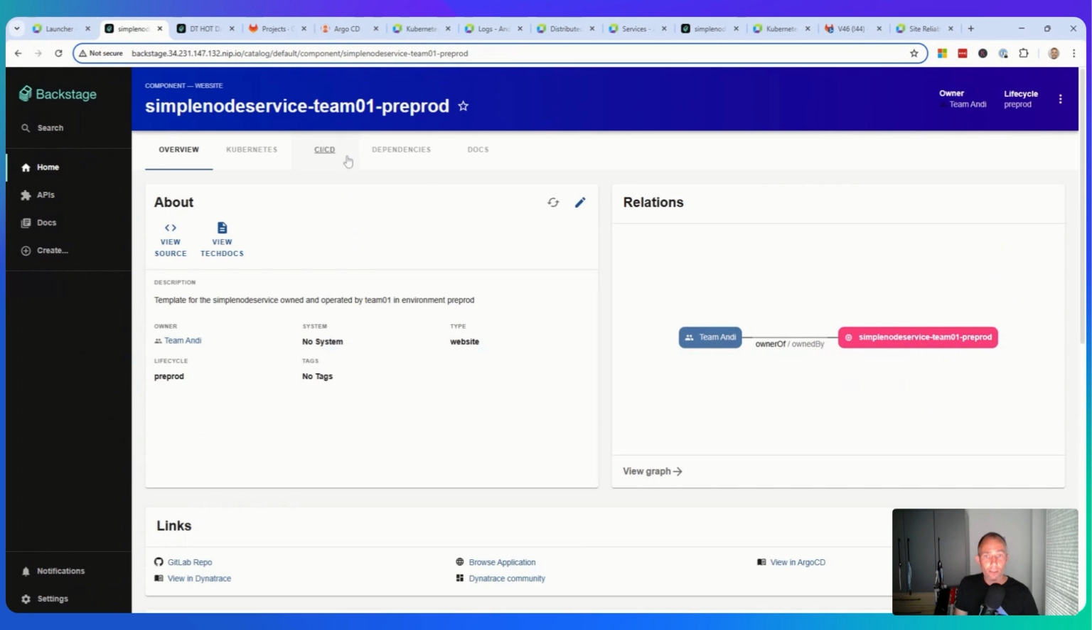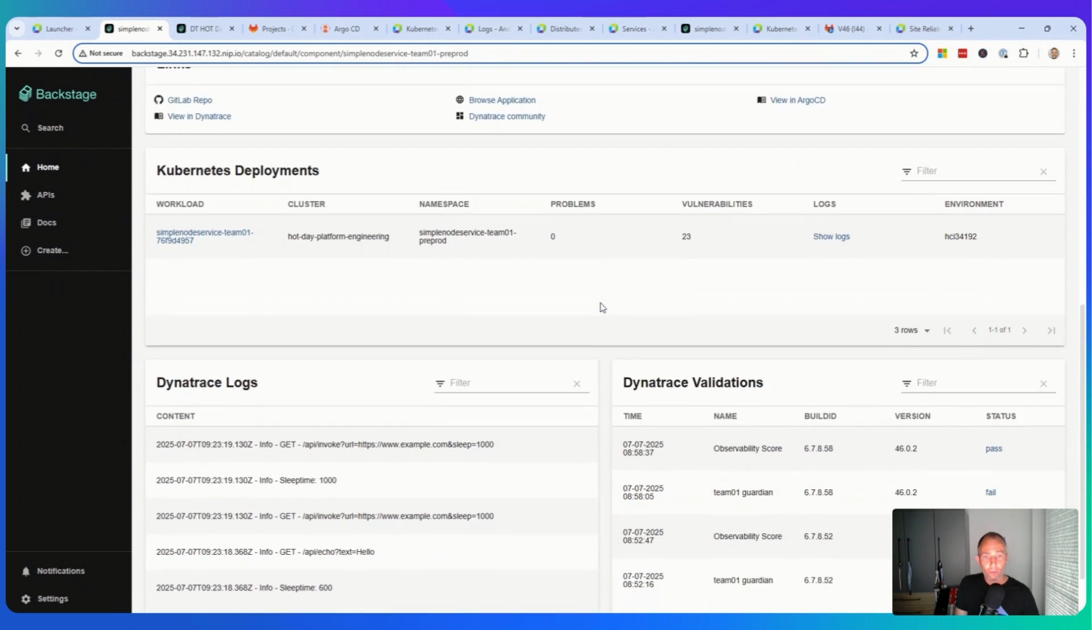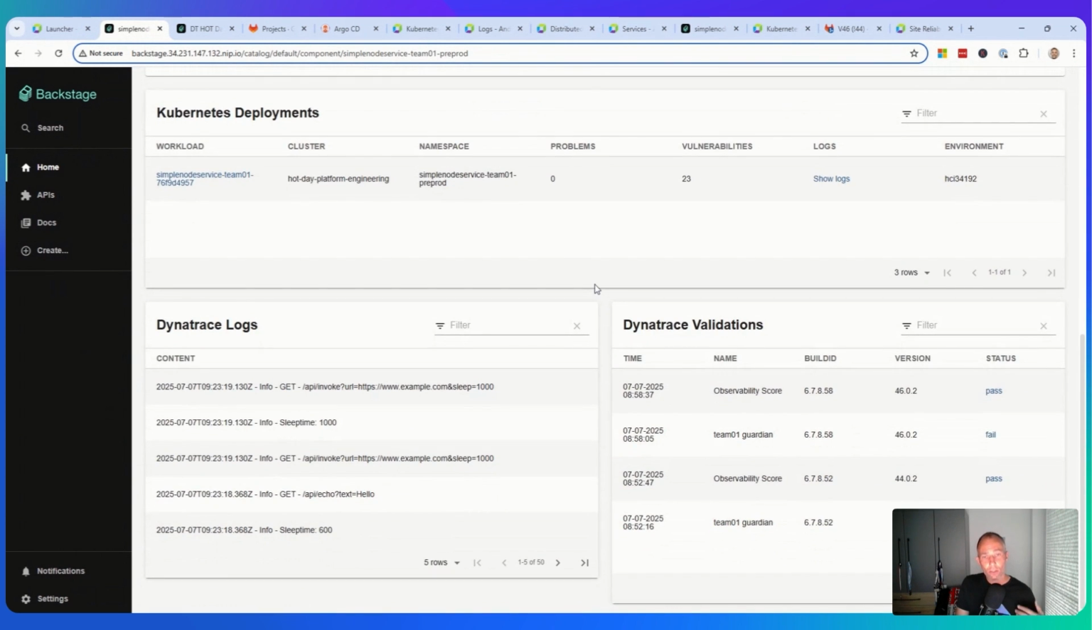So for instance, here I have my team 01. This is team Andy. So this is my component that I'm responsible for. Backstage gives me an immediate link to my source code, and it also gives me immediate access, for instance, to my CI/CD. When it comes to observability, I want to scroll a little bit further down because this is where I believe you can make a big impact.